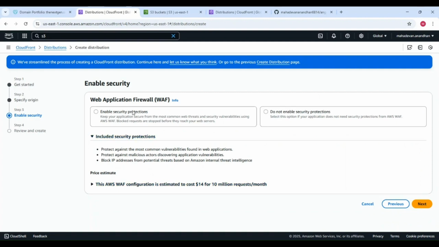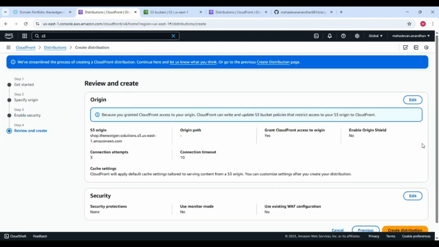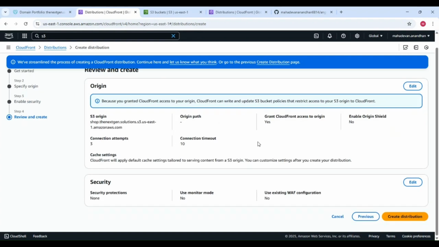This page is for security purposes. If we want to use a web application firewall, we can enable it. This is a demo, right? We don't want to enable the web application firewall. This service is a little costly, so I don't want it. It helps us prevent cyber threats from the cloud. So now I select do not enable security protections and click next. Everything is good, and we can create the distribution now.